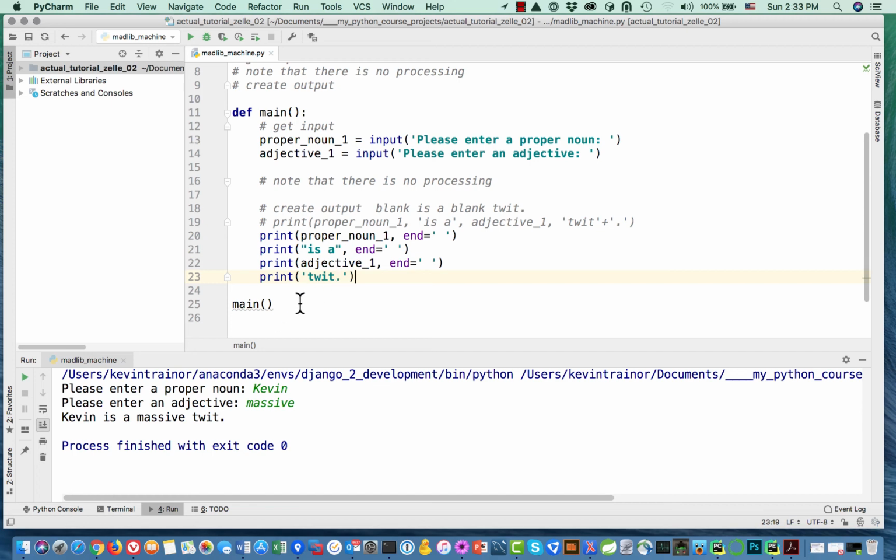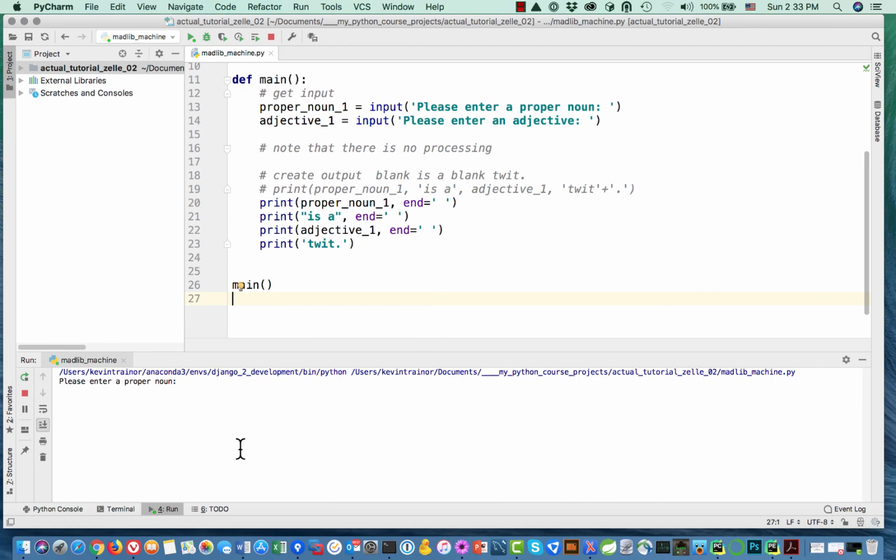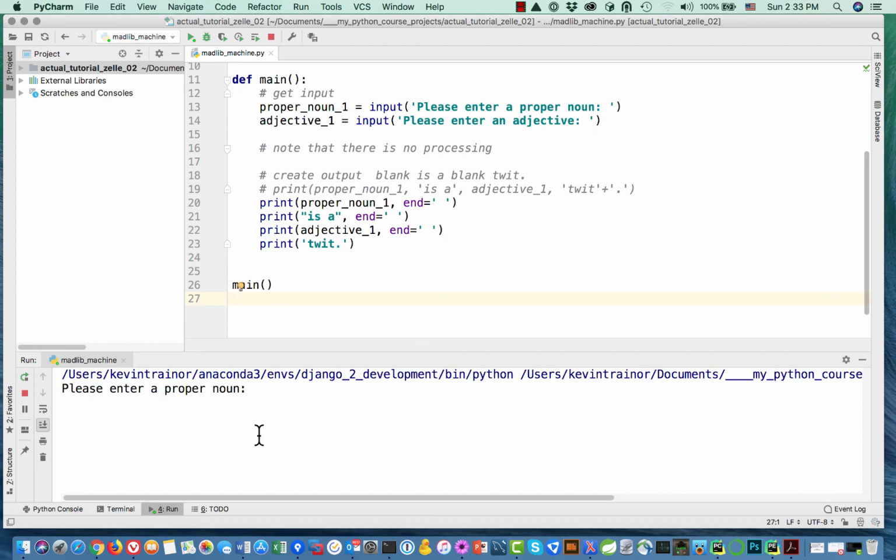Okay, so let's, and apparently we've lost our 2 lines between that code and main, and it doesn't like that. So alright, we've got this saved. Let's give it a run. So again, I'm going to take the brunt of the joke. Kevin is a, and let's say marvelous, be a little more complimentary to me. And it says Kevin is a marvelous twit.